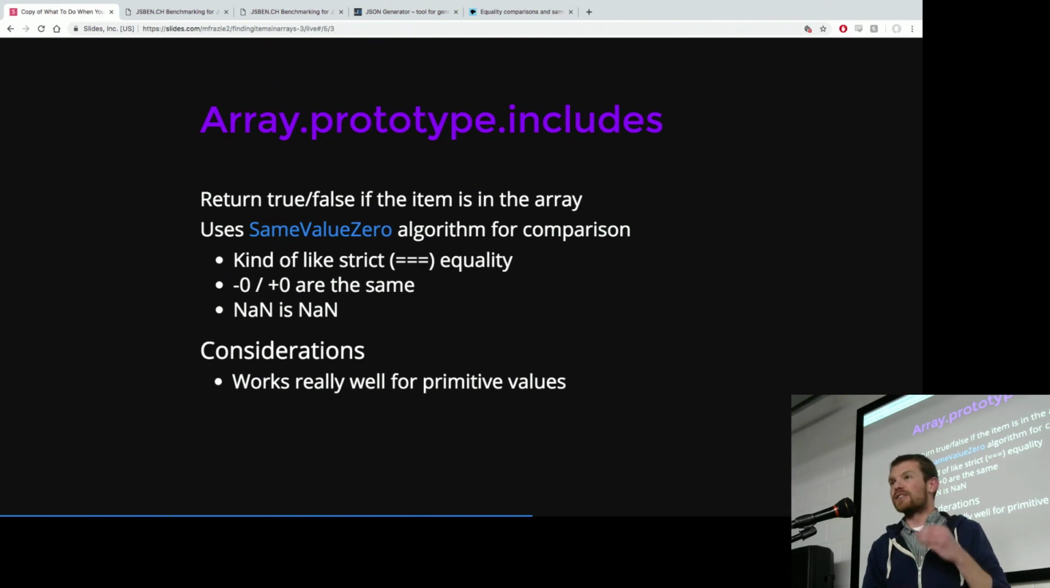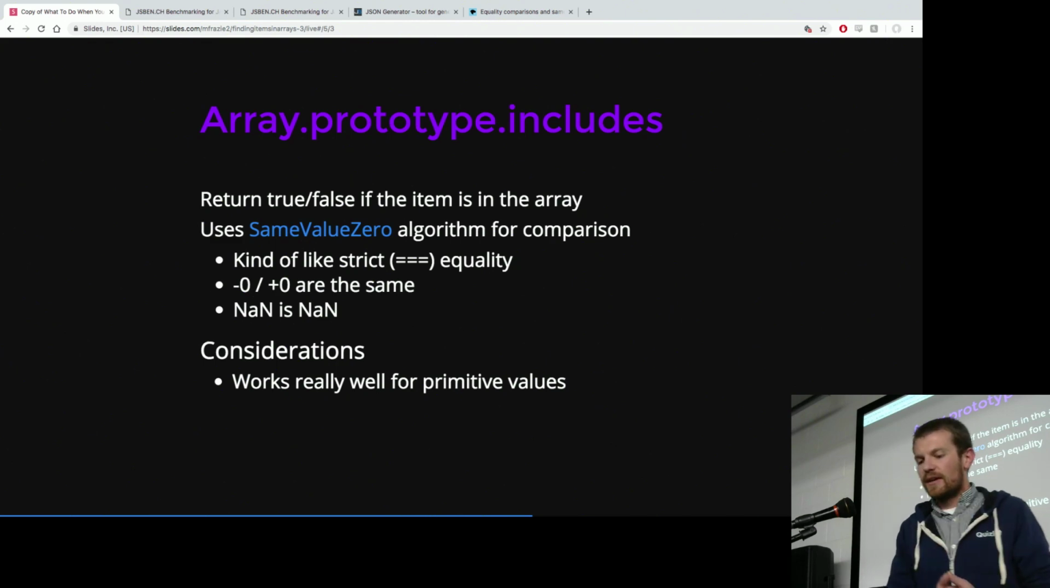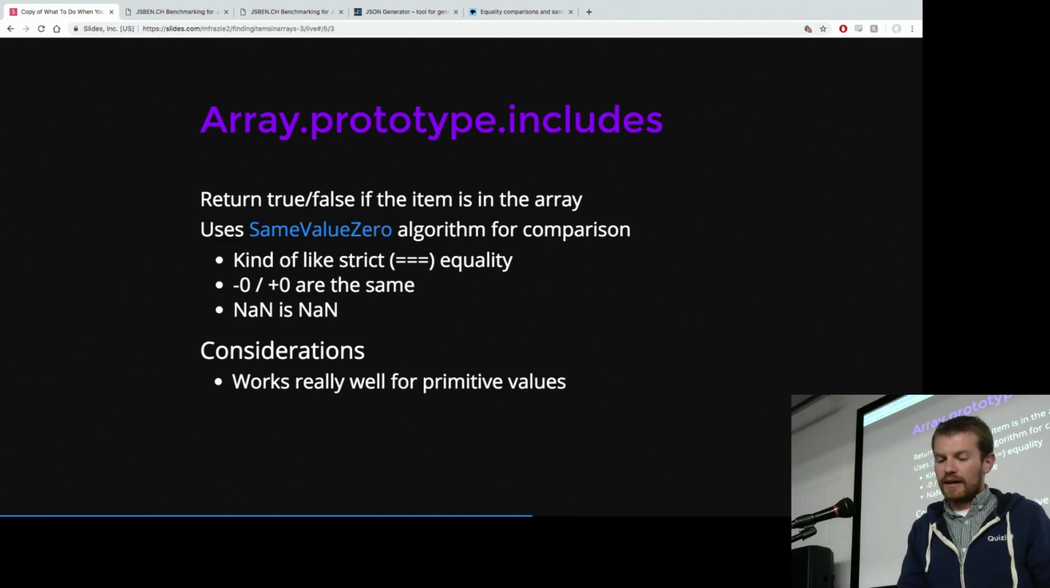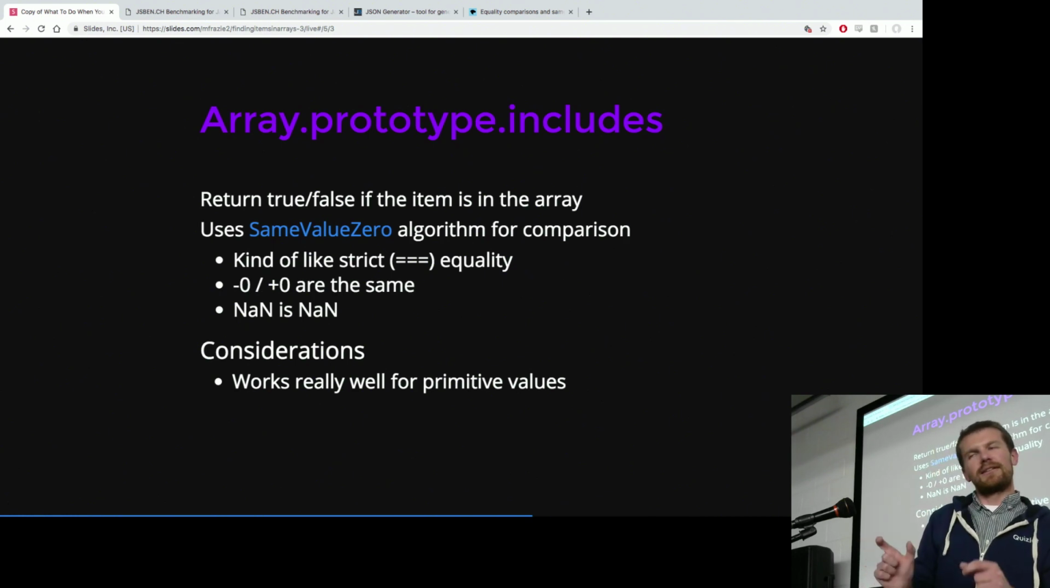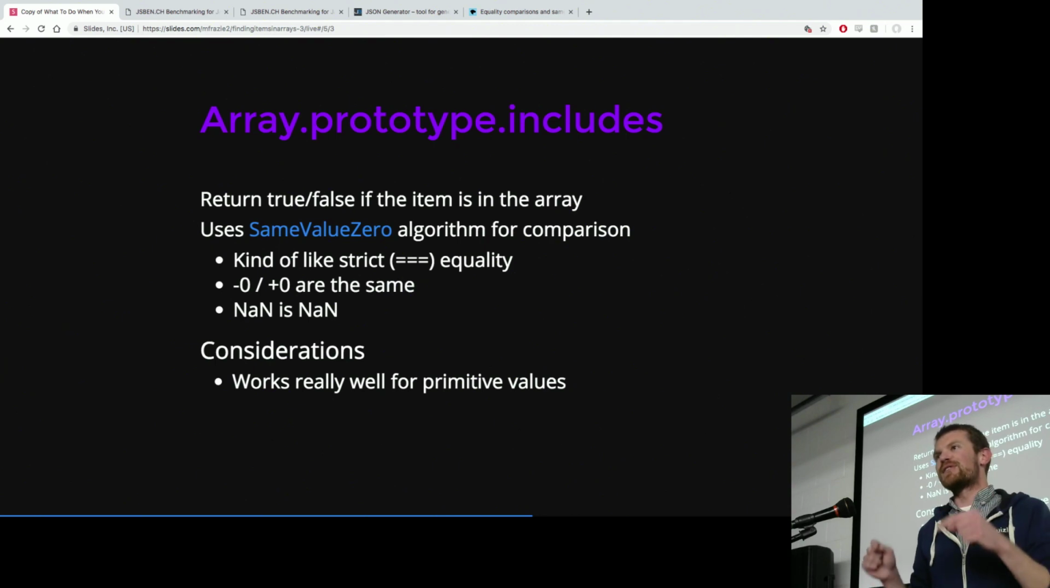ES6+ gives us includes, which is great. It returns a true or false if that item is found in the array. Something interesting about this is that it uses this thing called the SameValueZero algorithm for comparison, and I've included a link to that in the slides. It's kind of like strict equality, where it's a triple equals check, but triple equals doesn't equate -0 and +0 to being the same, but SameValueZero does, and also NaN is NaN.